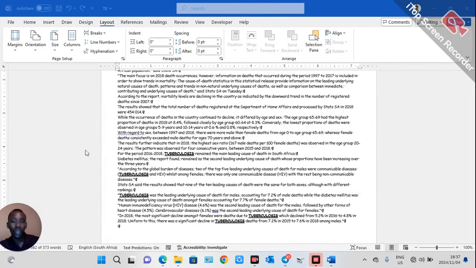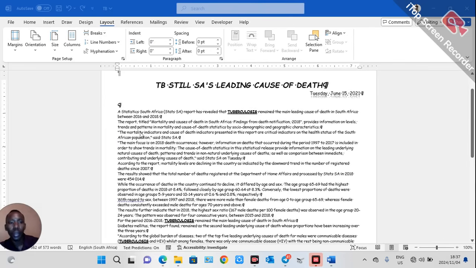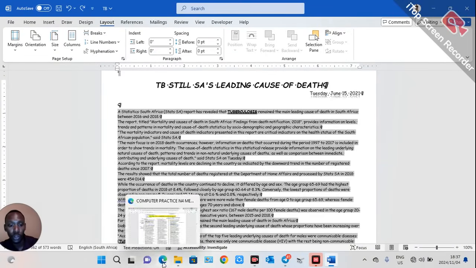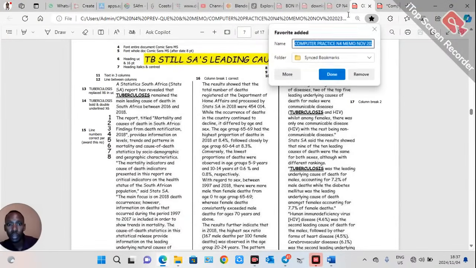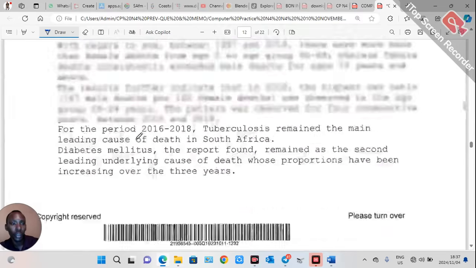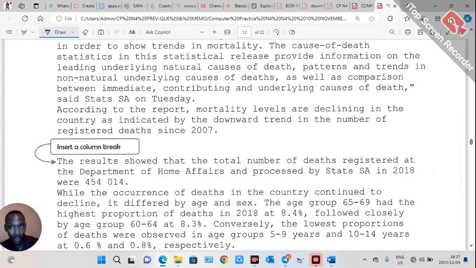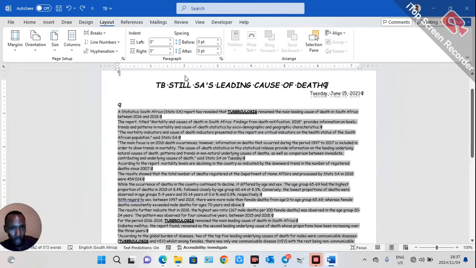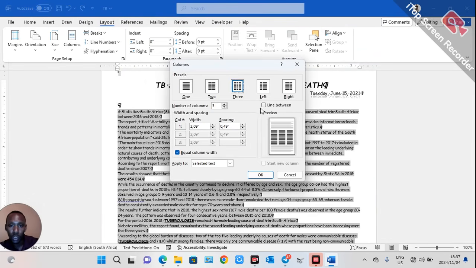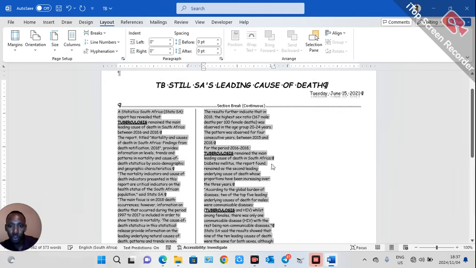Okay guys, there's another method without separating them. Remember that there's an instruction that says you need to do the column breaks, and there's an instruction where it says you need to insert a column break according to the result shown. So this is what we do. We will highlight. Upon highlighting, remember it's three columns, more columns. We select three columns, then you press OK, then they will be like this.